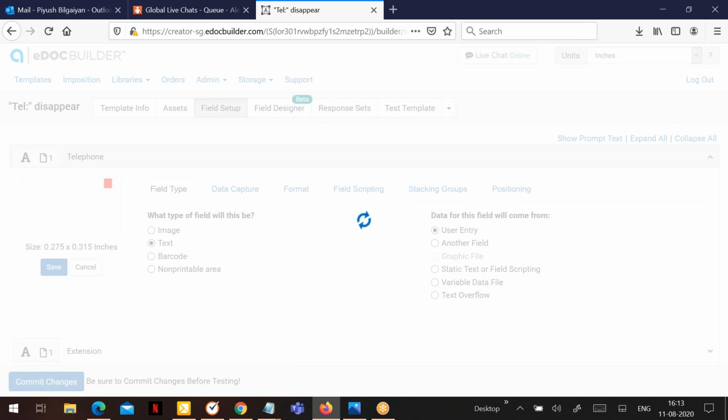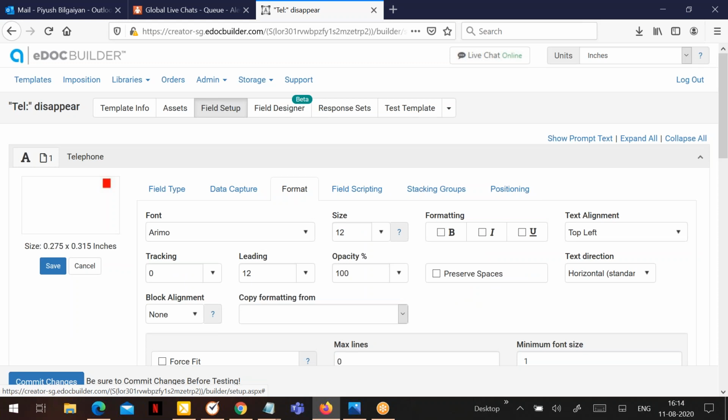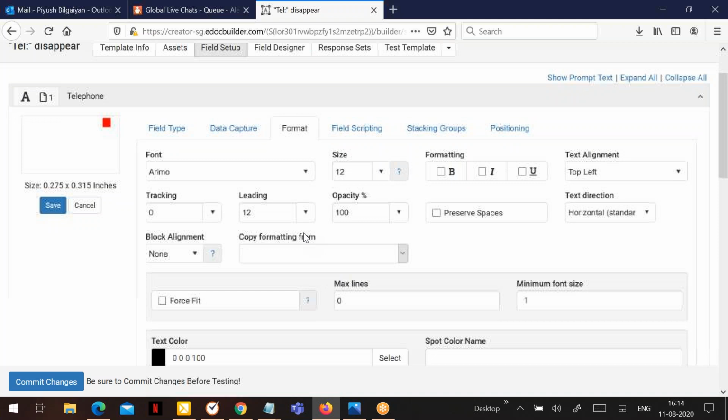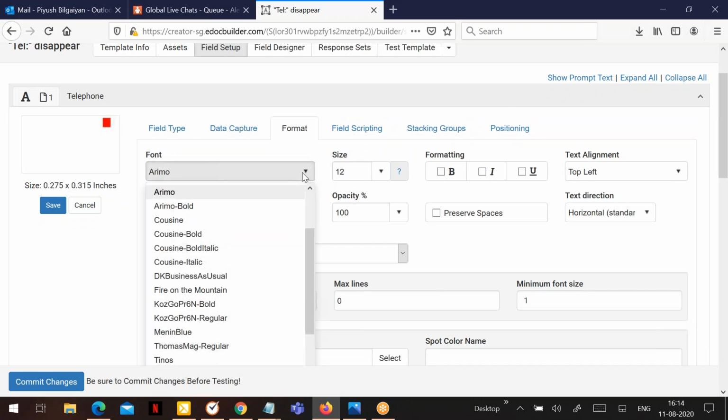eDoc Builder provides all the formatting tools needed for precise document preparation with text formatting tools, predefined structure formatting, spot colors, layering, and rotation of text and images. We will look into these options one by one. Font. Choice of both Windows system font and the font you add to your assets area will display. If this field is from a form-based template and you are using the rich text editor option, these are the fonts your customer will have to choose from when customizing their template.